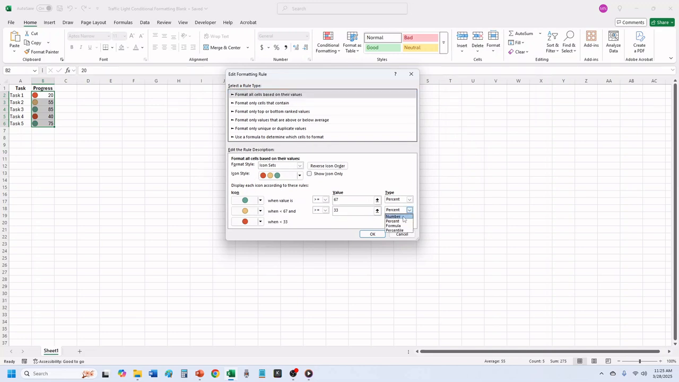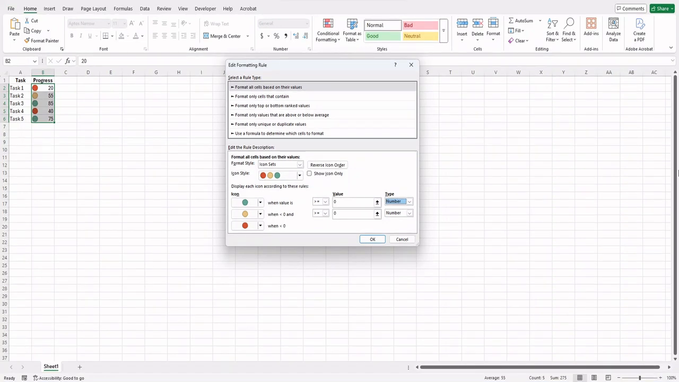This is important because percent bases the icons on relative values, meaning Excel will compare all your data and apply icons based on percentages of the range. But by using number, you can set fixed thresholds, like 80 for green, 50 for yellow, and anything below 50 for red. This gives you more precise and consistent control over your traffic lights.